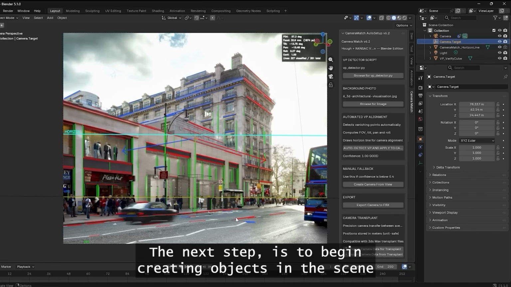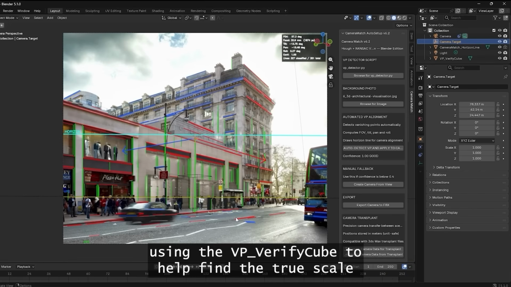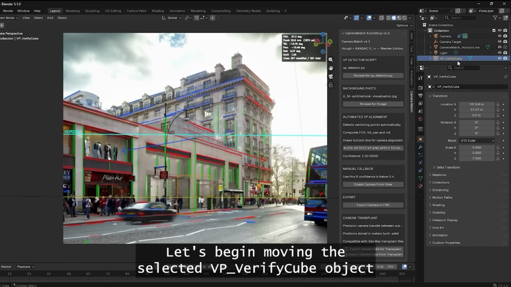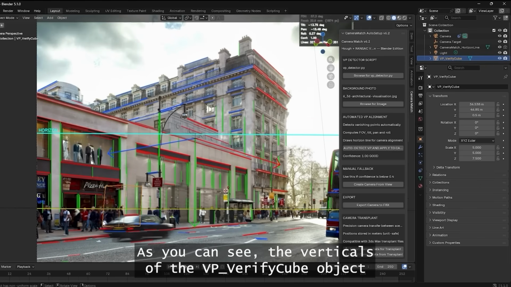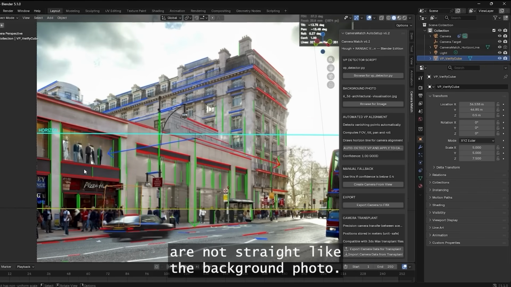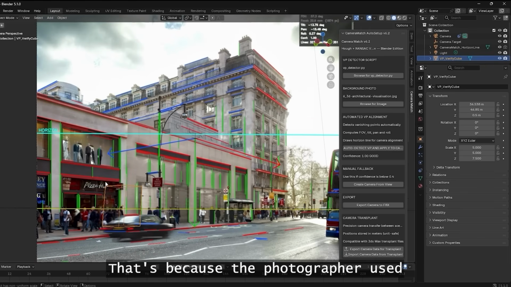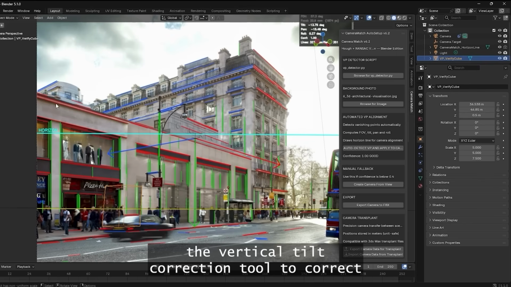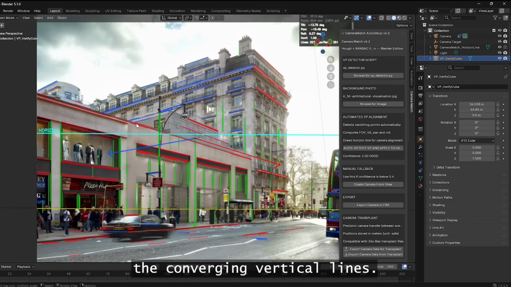Job done. The next step is to begin creating objects in a scene using the VP verified cube to help find the true scale of the scene. Let's begin moving the selected VP verified cube object to the left. As you can see, the verticals of the VP verified cube object are not straight like the background photo. That's because the photographer used the vertical tilt correction tool to correct the converging vertical lines.